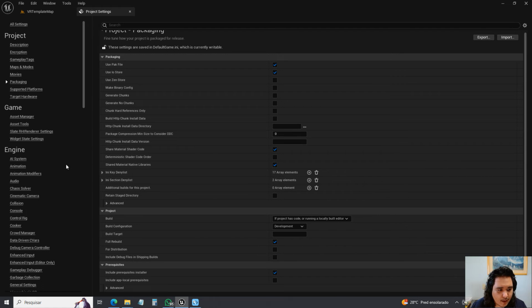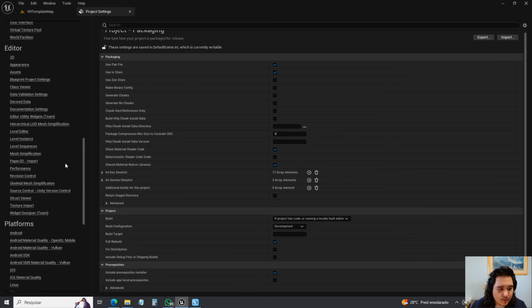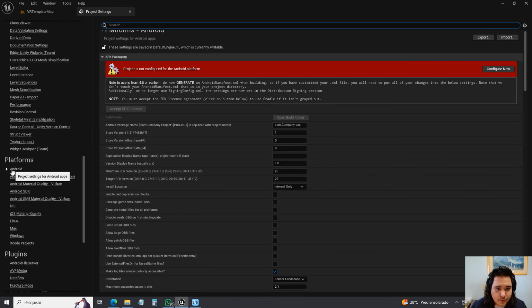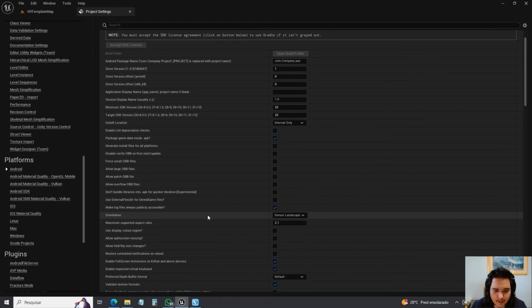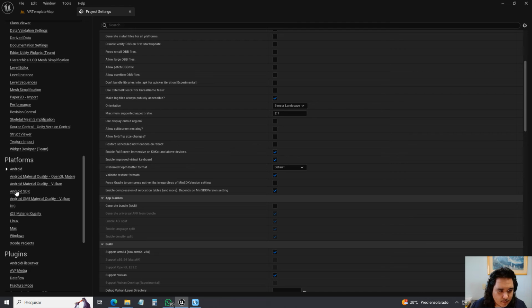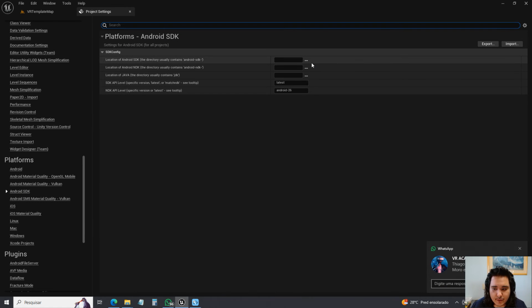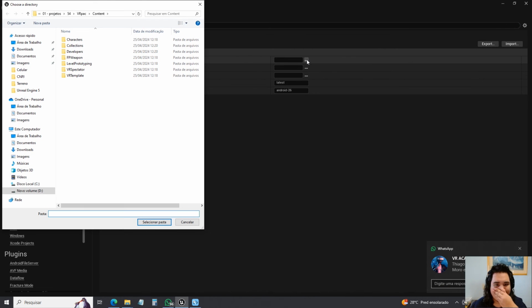Okay, also now we go into Android. We are going to package for 33 as recommended by Epic Games. Check APK. And finally we are going to Android SDK. Inside Android SDK, we are going to find our SDK folder.